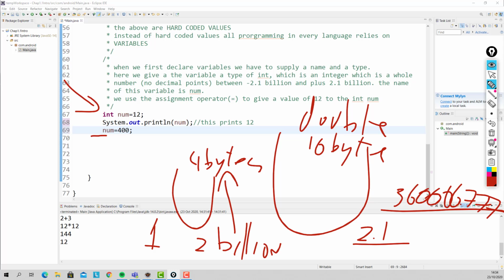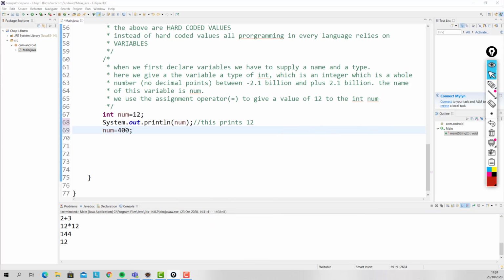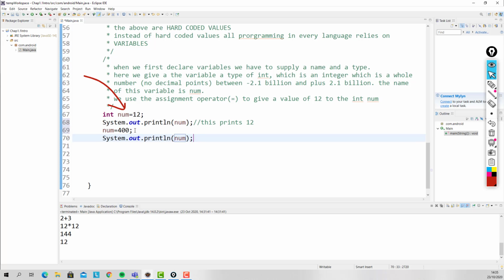Once you define the type, you can't change it. The type is set in stone. Now that is actually a good thing. It makes things a small bit awkward at times, but it is a good thing. So you know that this variable's value can change, but its type can't. So num, this prints 400.